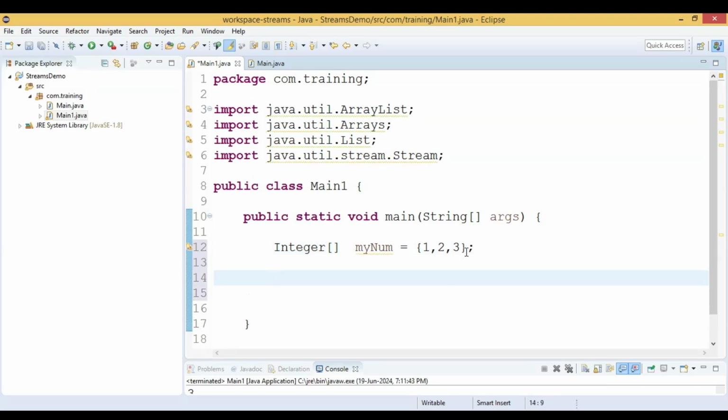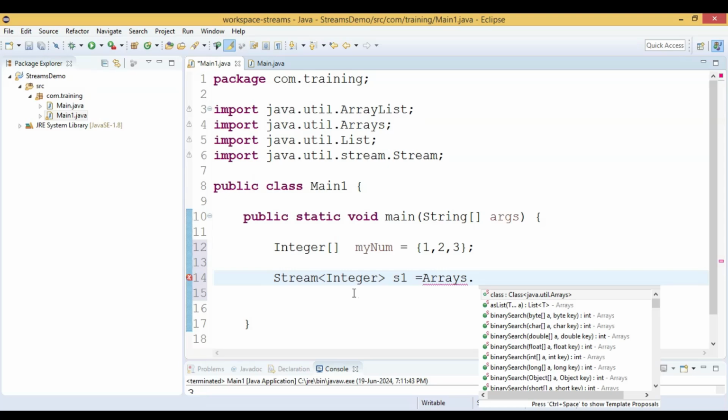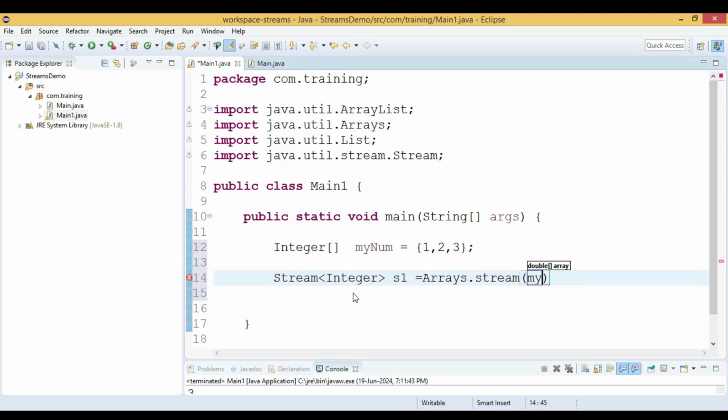So now let us create a stream using this array, myNum. For that we will use a class called Arrays. This class has a method stream, and that method will return you a stream. So we will call that method, Arrays.stream, and we need to pass this array.